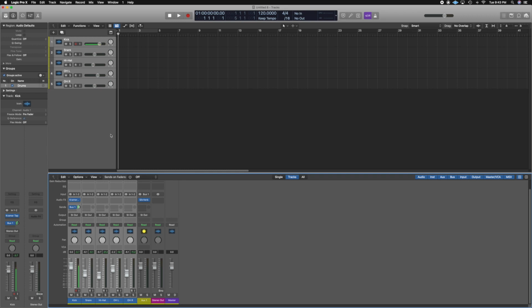So let's say I have a drum channel and then let's say I have a bass and I want to move both of those at the same time. We're going to talk about that later using VCAs. So let's say I just want to use the drum track and then everything else is separate from each other.